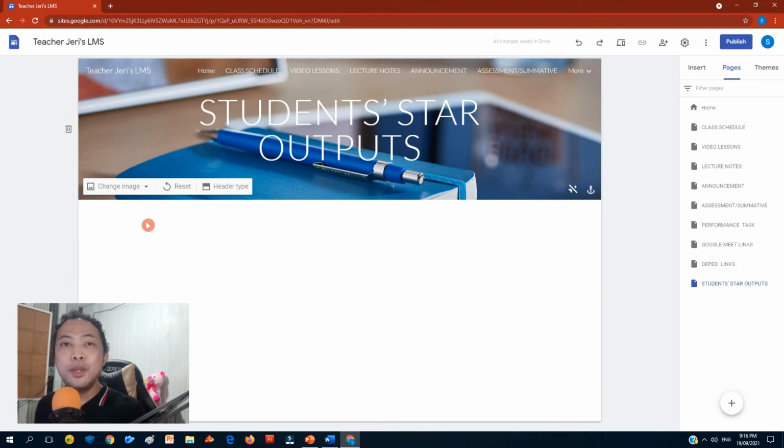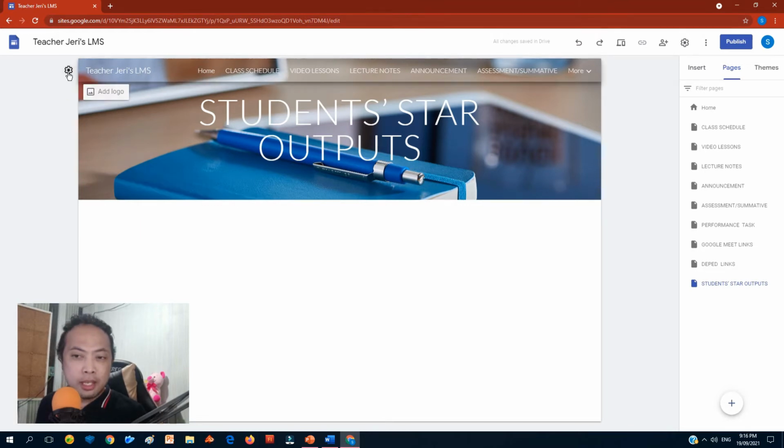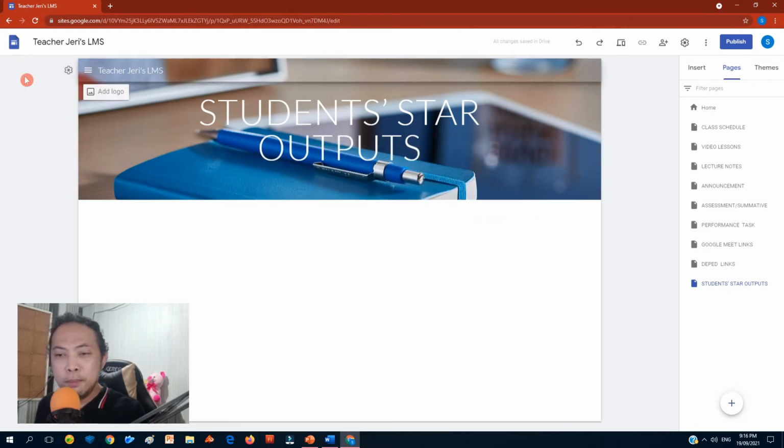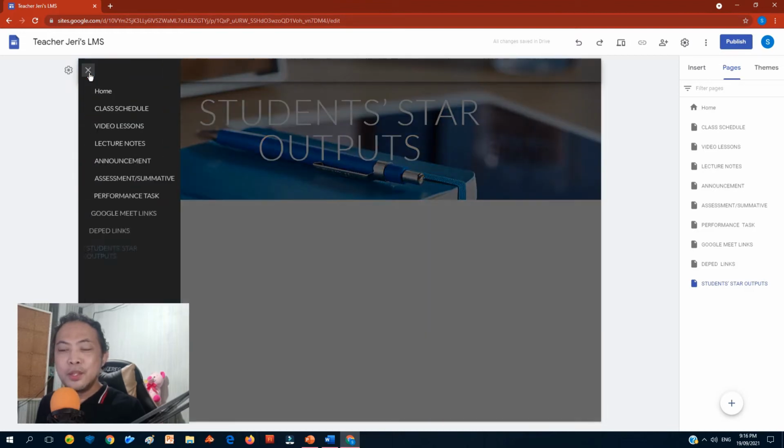So, how are we going to do that? So, punta po kayo sa gear. Ito po, sa navigation settings. Then, click on it. Then, you can choose the mode kung gusto nyong top, katulad niyan, or pwede rin pong side. So, let's choose side. Alright, so how it works. Ganito lang po. Then, there you go. So, these are the different pages of your learning management system. Okay? So, ngayon, simulan na po natin siyang lagyan ng content.